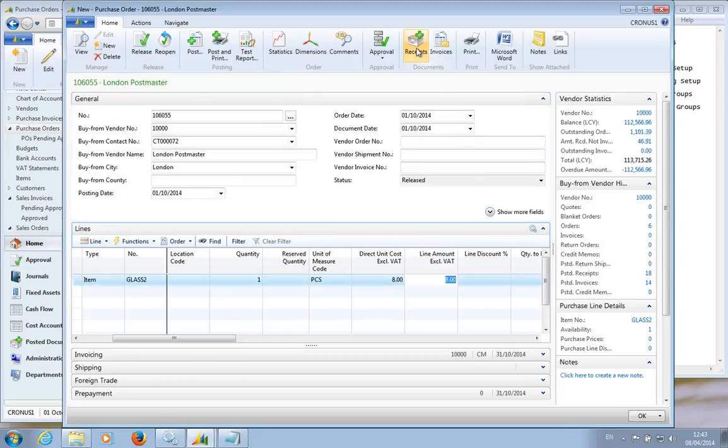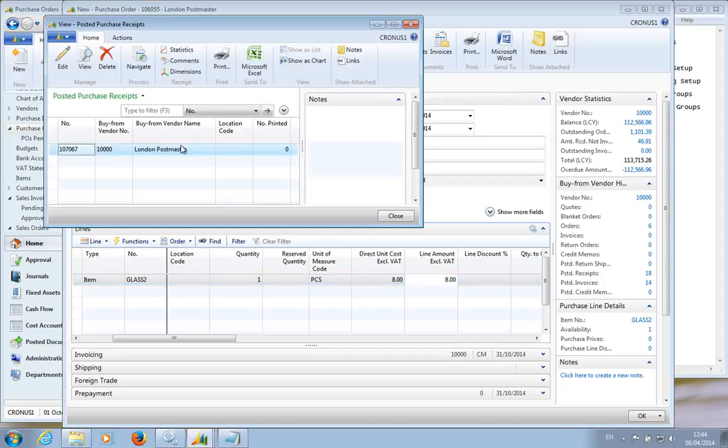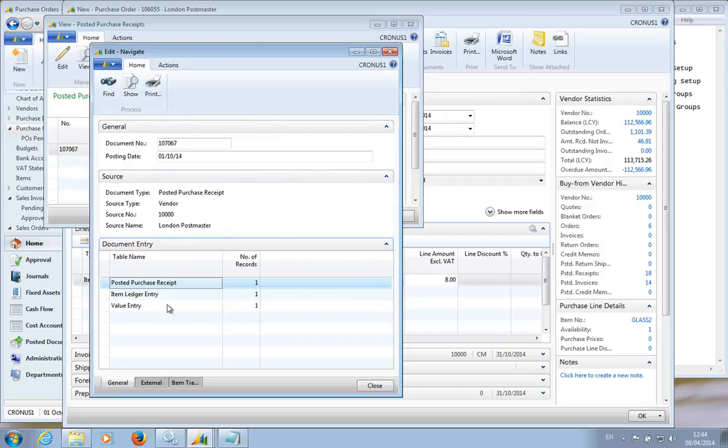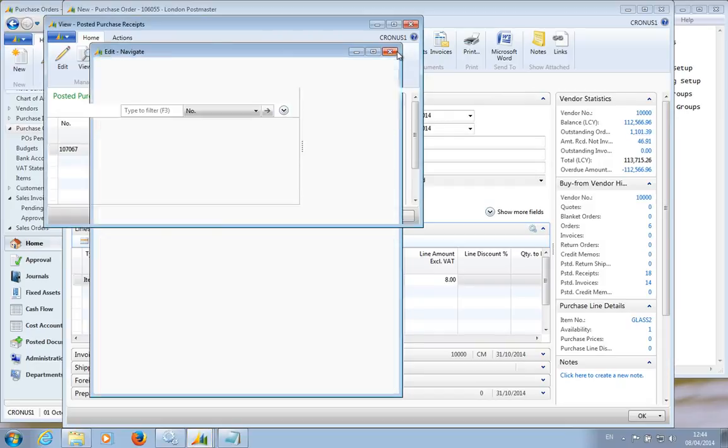and we can check the receipts now for this particular purchase order, and if we navigate on that one, we'll see that it hasn't created any GL entries, just as on the slide.